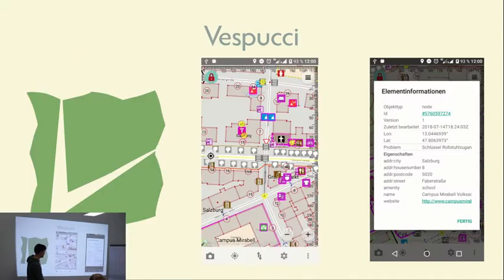And of course you can also edit OpenStreetMap data on mobile devices, especially Android. So this is the Vespucci editor. It's a little bit like JOSM. It has a lot of features, and at the beginning it's a little bit overwhelming, but it's really powerful and you can do anything you want.